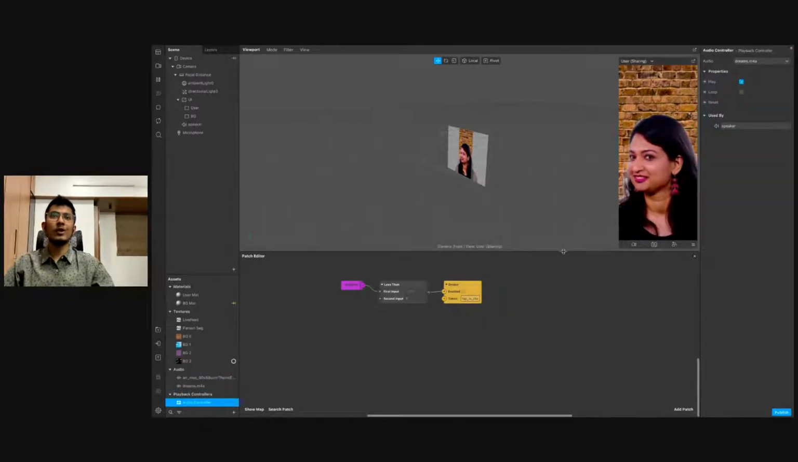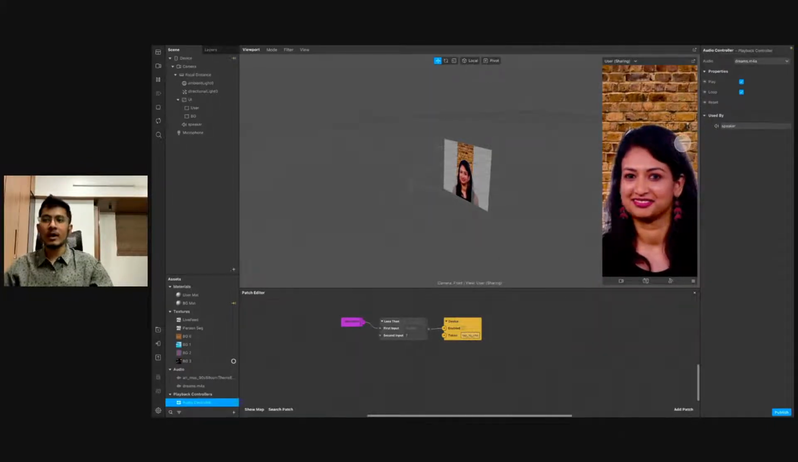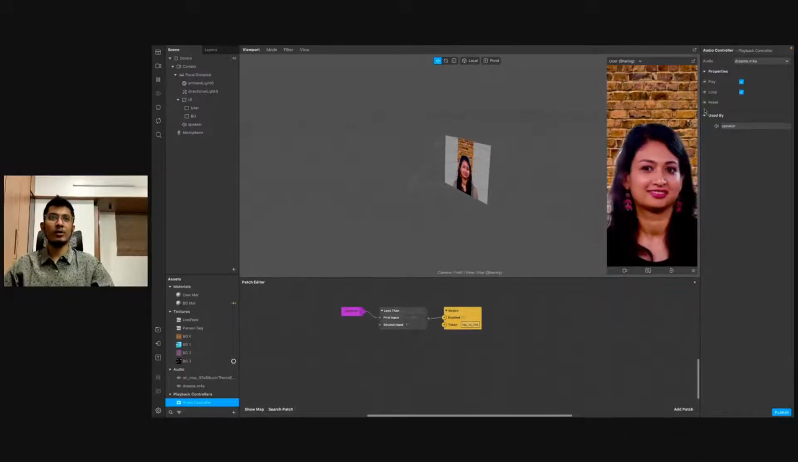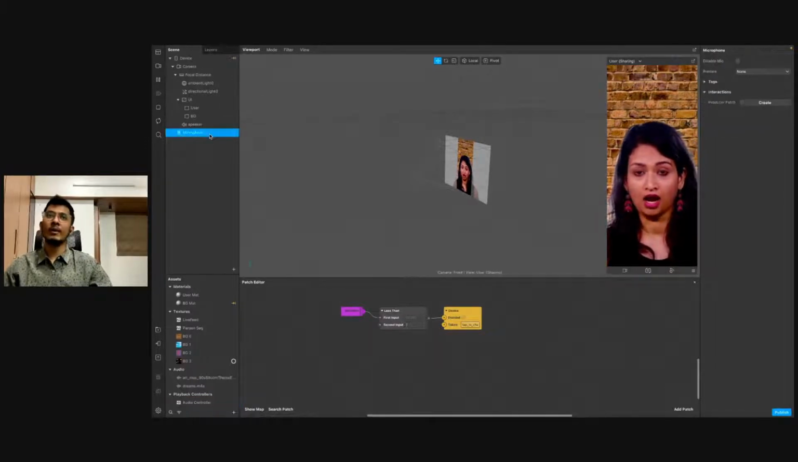Now you can see the audio is playing in our background, and we'll be keeping it on loop. So this is one way of adding the audio into our effect. And one more thing, if you want to record the environmental sound, then you can keep the microphone on.